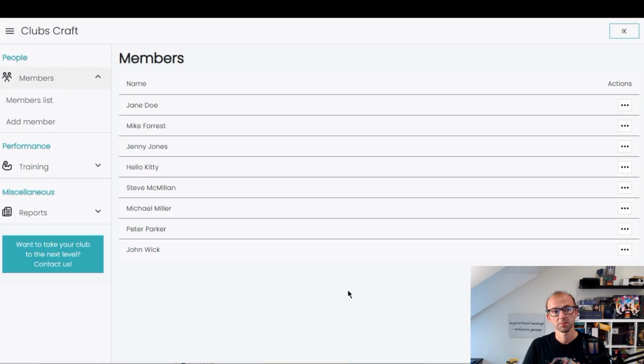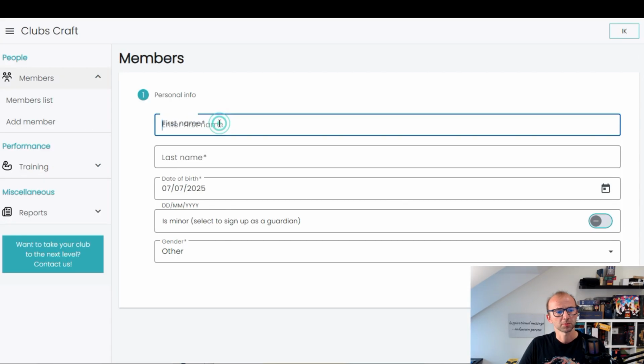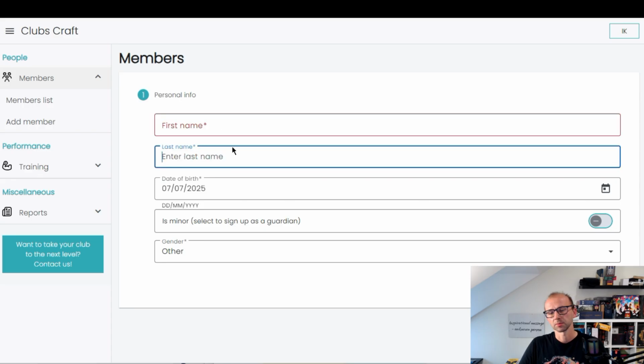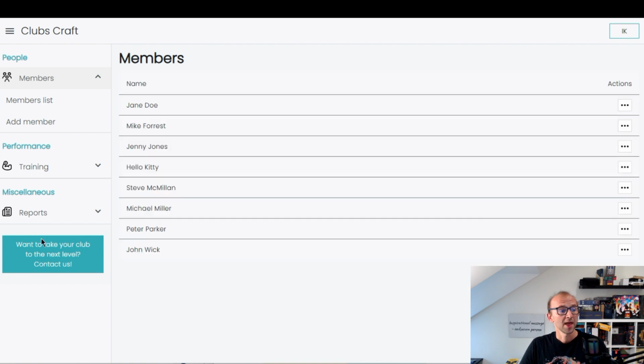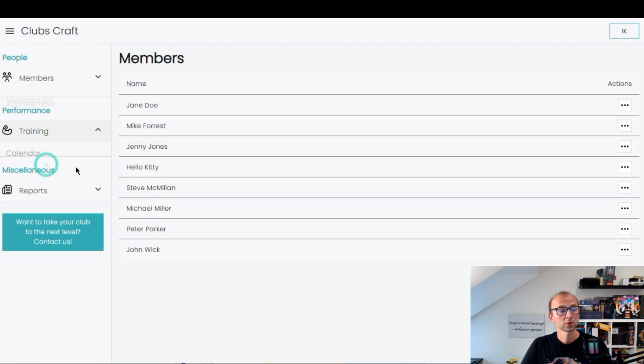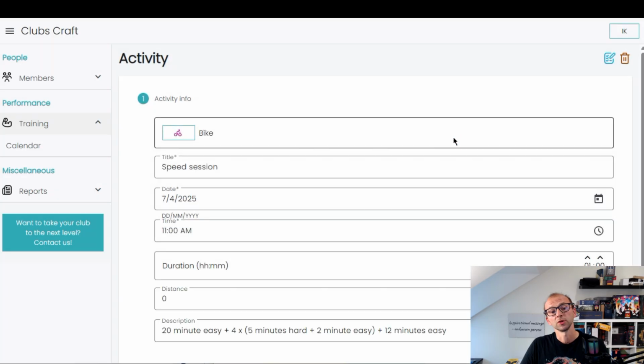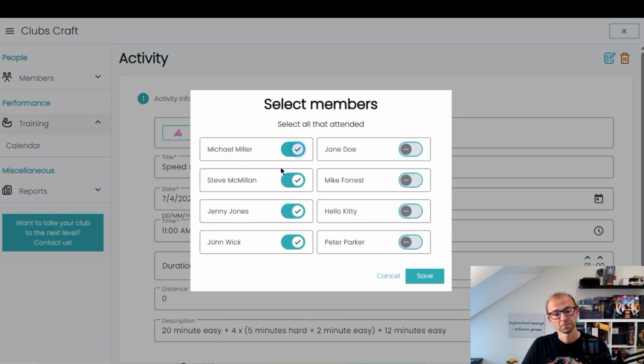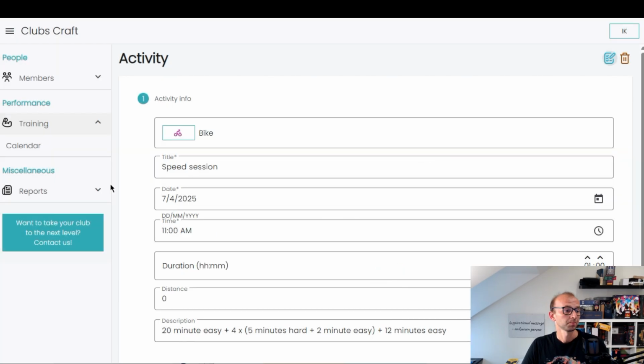As for your members, you can add as many members as you want by just providing some basic information about them, like first name, last name, and their date of birth, with a few more details down there. And then they are all going to be appearing on your checklist here. And then you can just say who has been on what training and who hasn't.